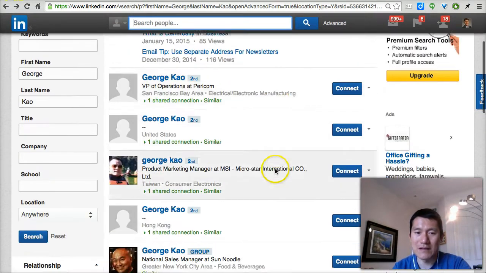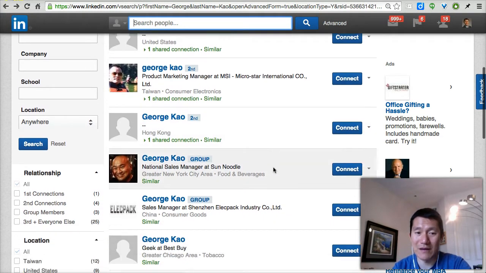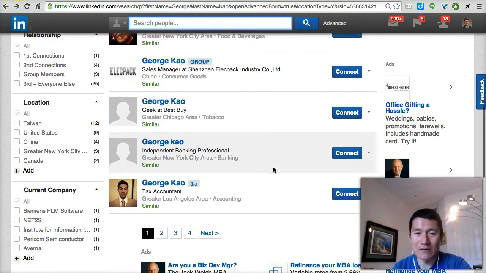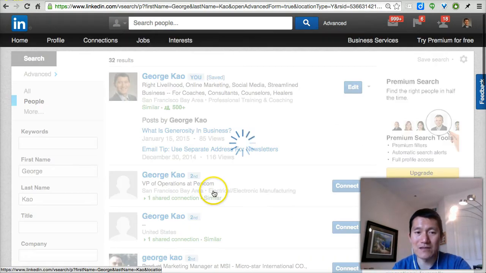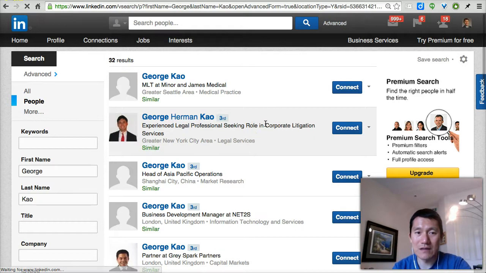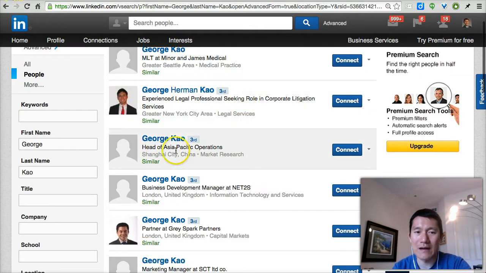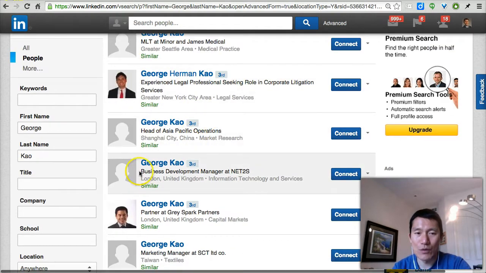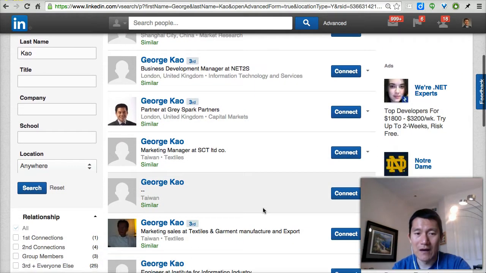So I live in the United States, so I wouldn't have put Hong Kong for my location, for example. So that's definitely not me. But if I keep going down and down and down, and none of these are me, when you get to the bottom, you want to click next to go to the next page, and just keep going again. Generally you can look at some of the information: is their professional headline describing you? Their location, does that describe you? The industry, does that describe you? None of these describe me.